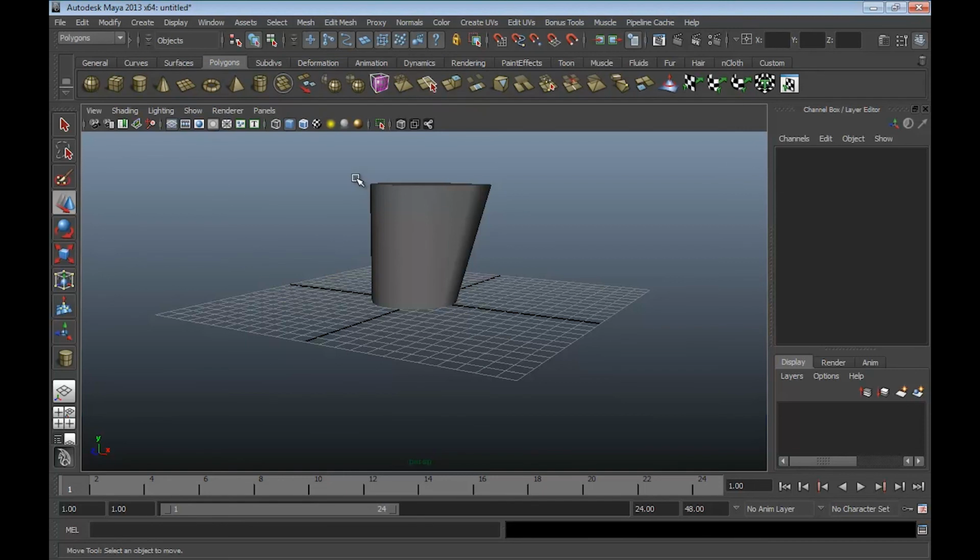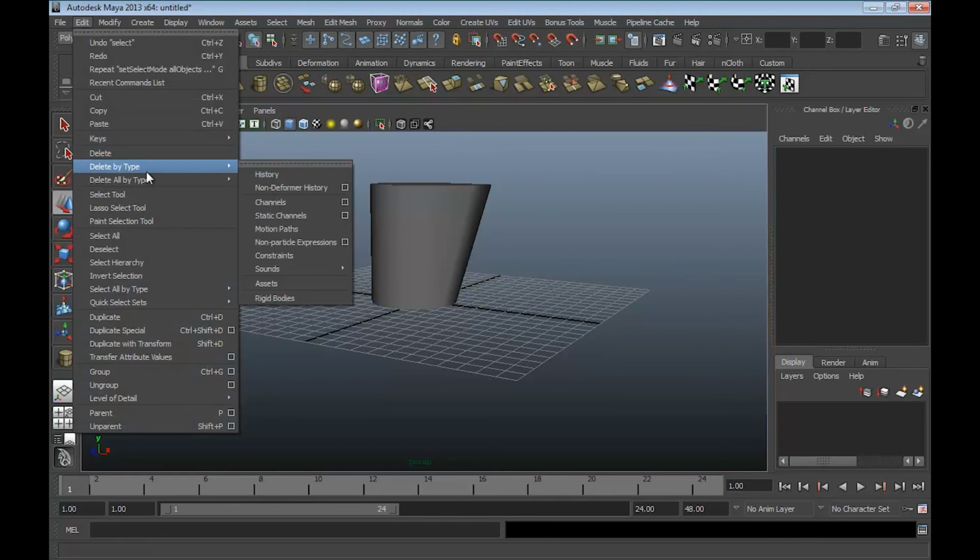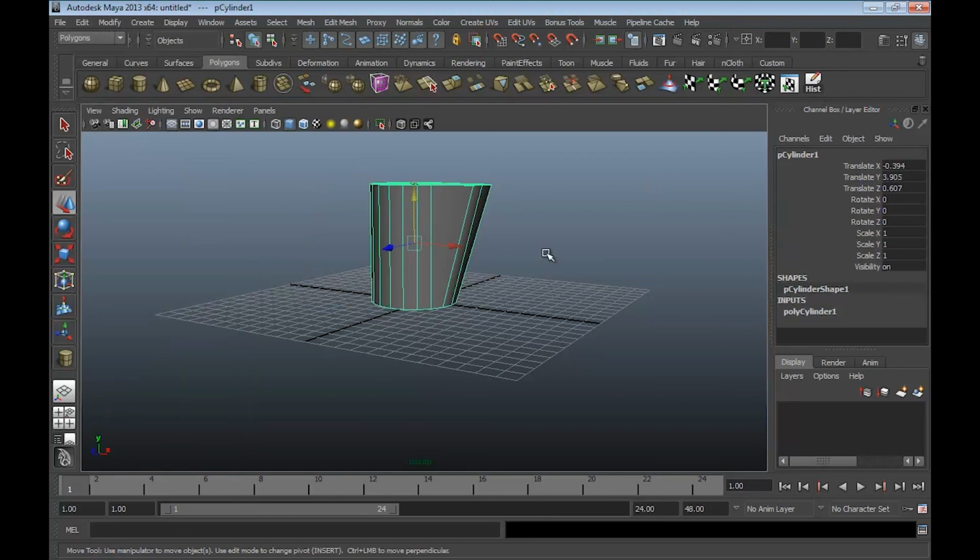I can hold down Control and Shift, and then just dig whatever I want out of the menu. So I can go to Edit, Delete by Type, History. And check it out. I now have a Delete History button up here. Now, what is that actually going to do for me? Well, I'll show you real quick.